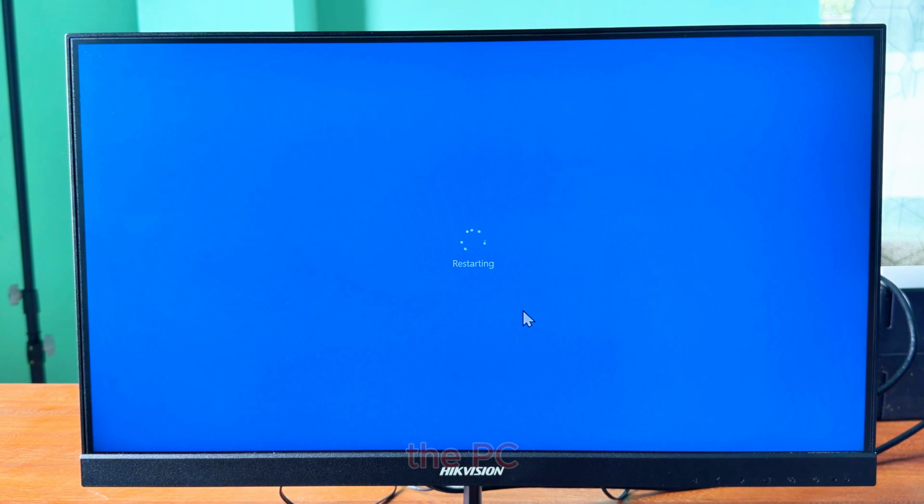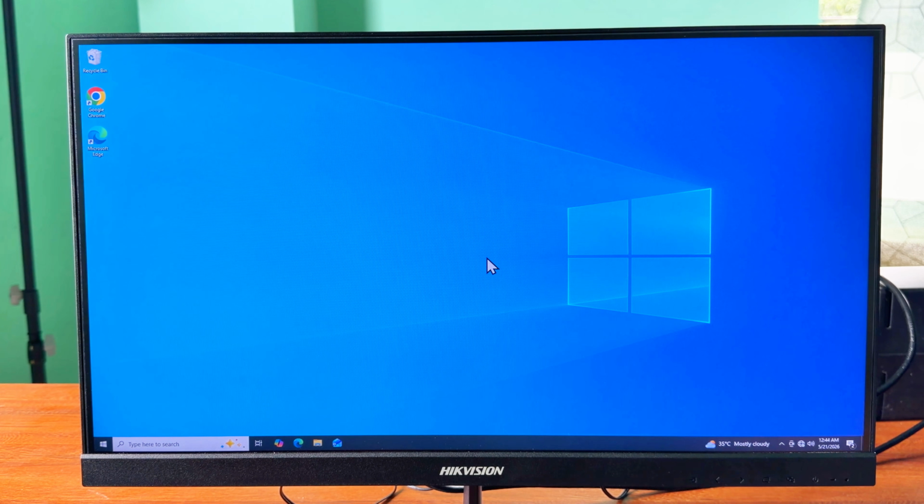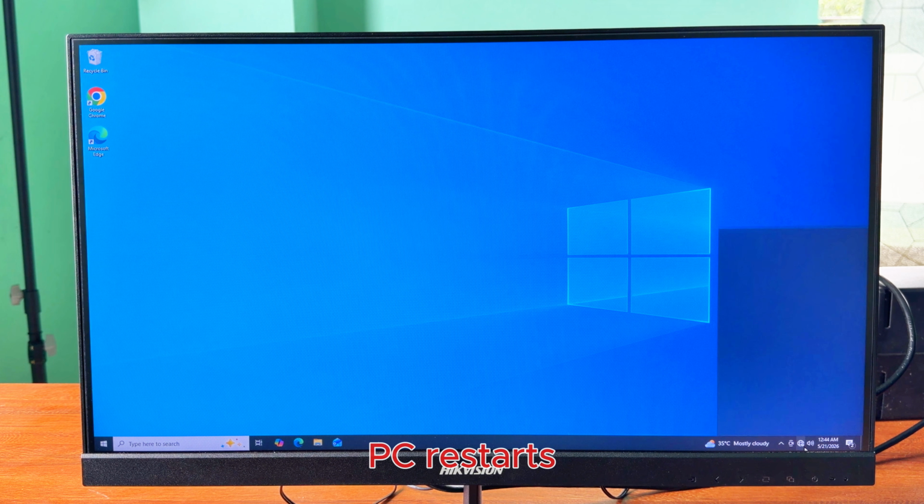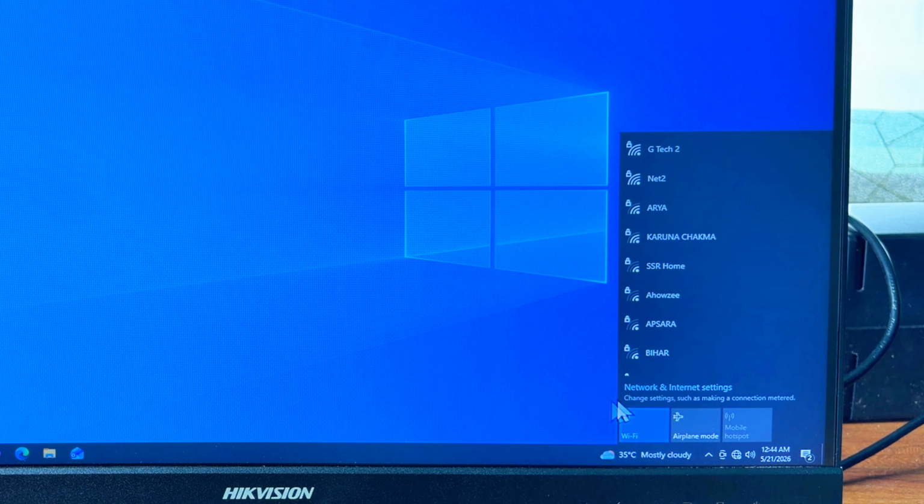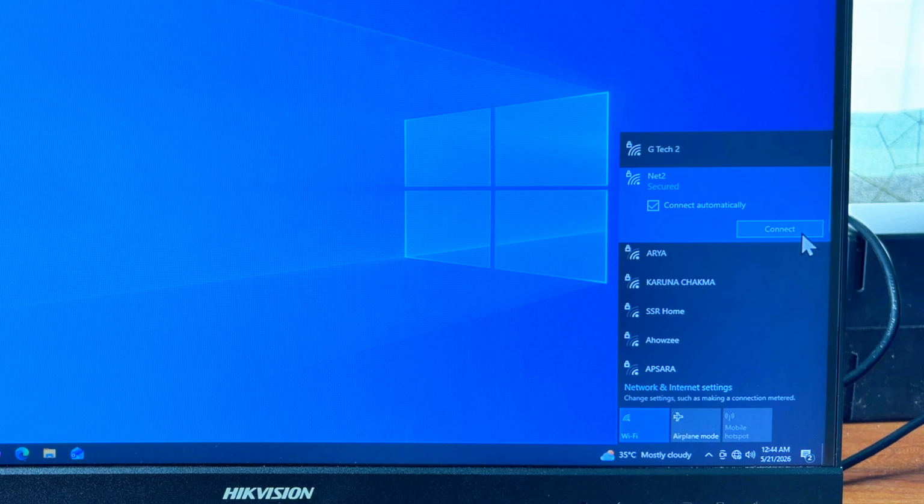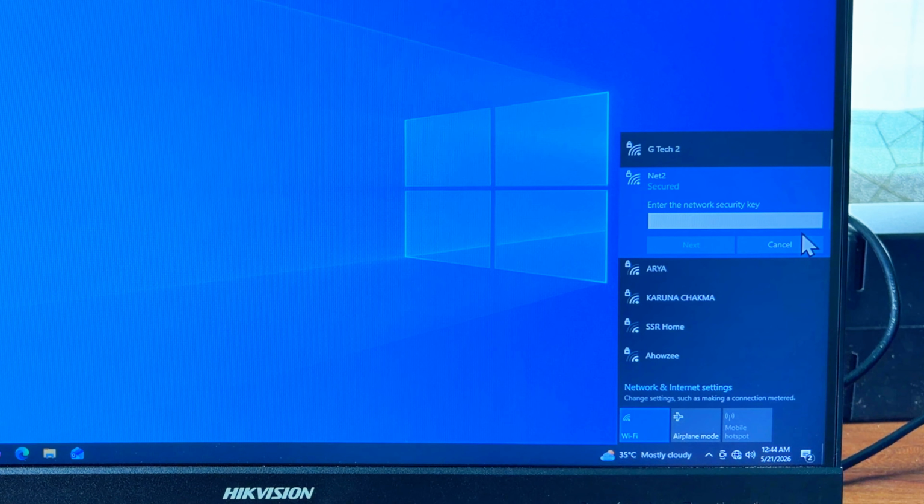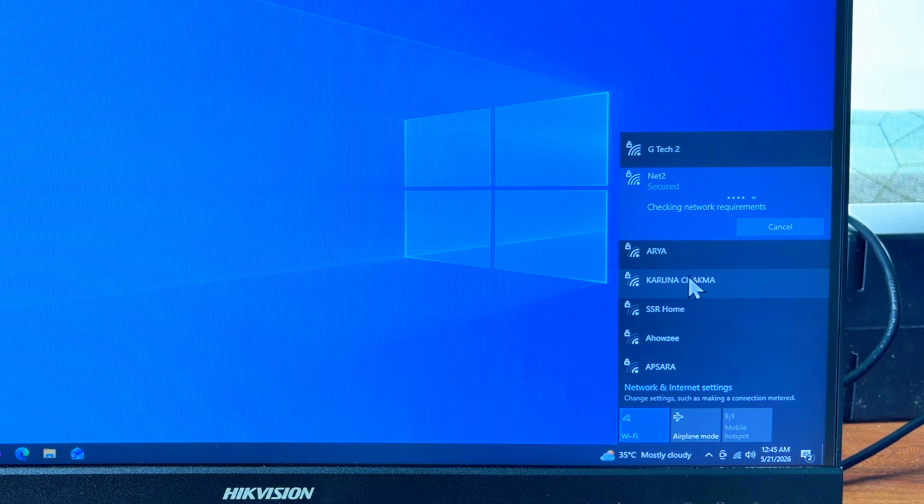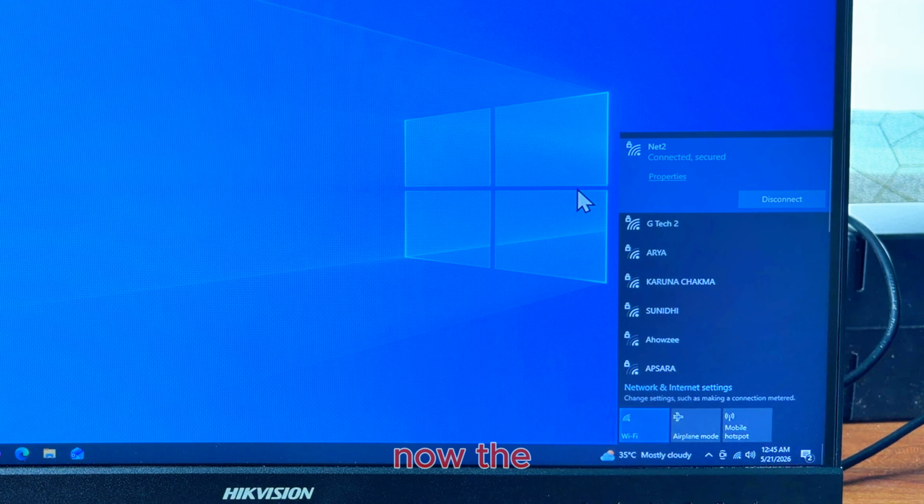After installing, the PC will restart. After the PC restarts, Wi-Fi will be visible on your PC. Now you can connect your PC to Wi-Fi. Now the PC is connected to Wi-Fi.